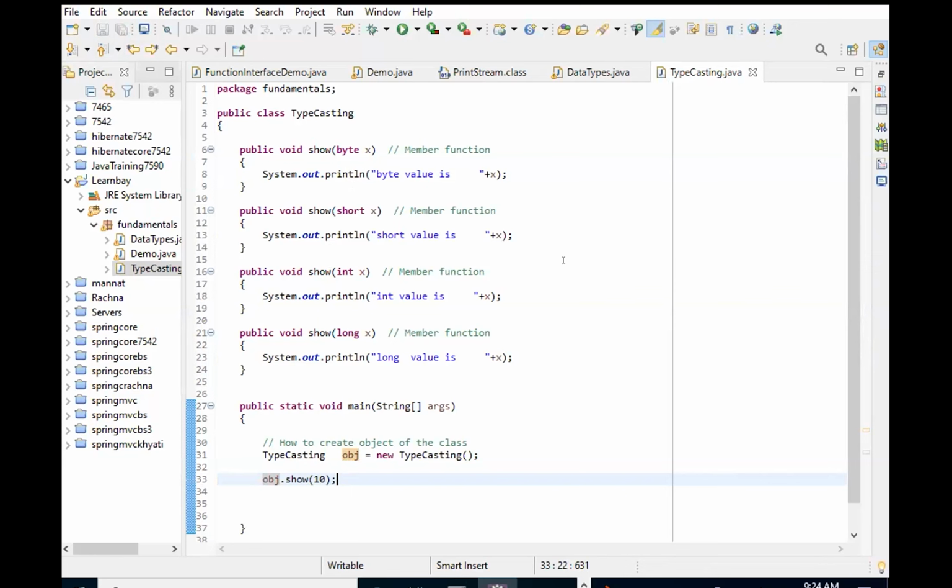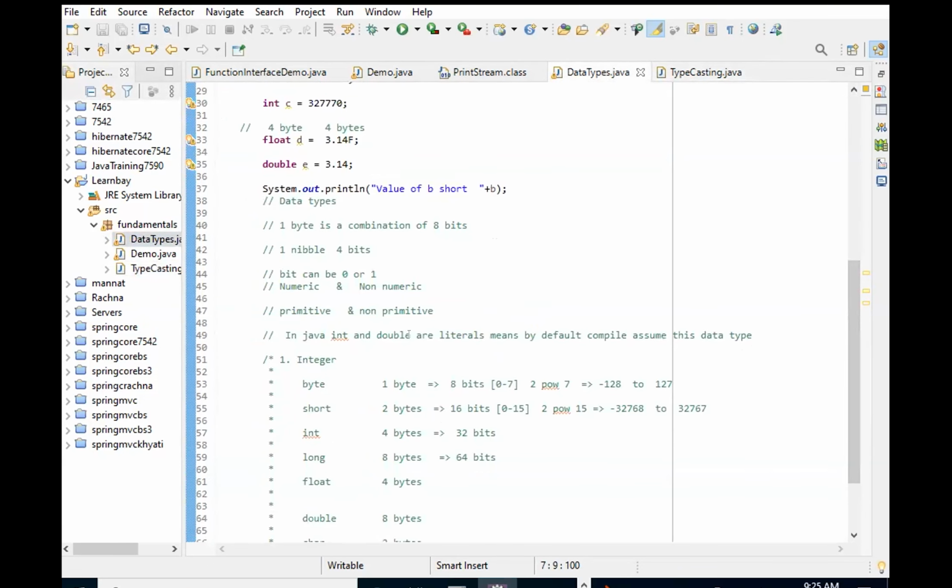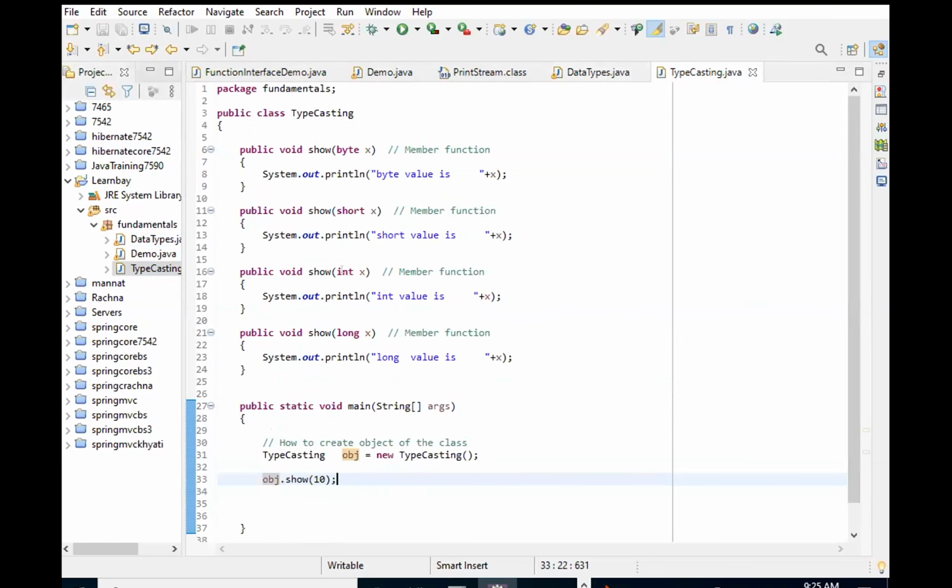Int. Yeah, int. What is the reason? It's a default. It will call int because it is a literal. We discussed na? Yeah, correct. We discussed that by default, int and double are literals. Here I'm passing basically an integer value. So by default the compiler thinks this value belongs to integer type, right? Is it clear to everyone? Tell me yes or no.